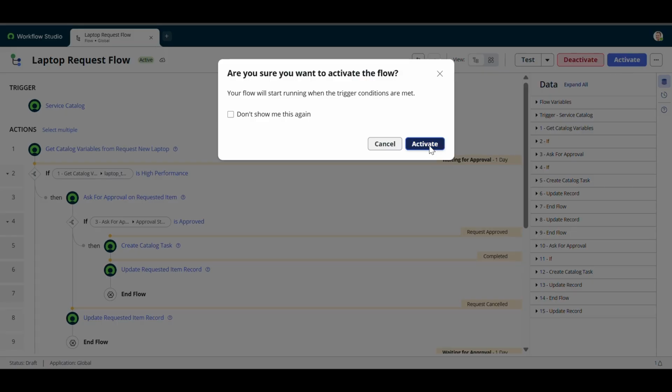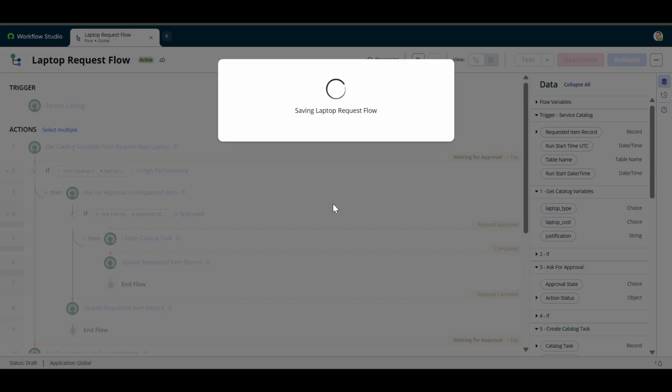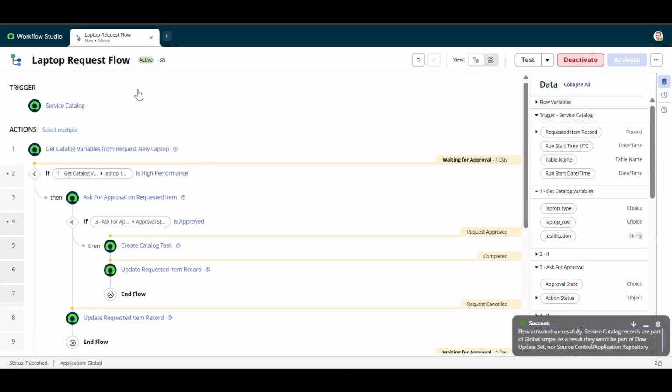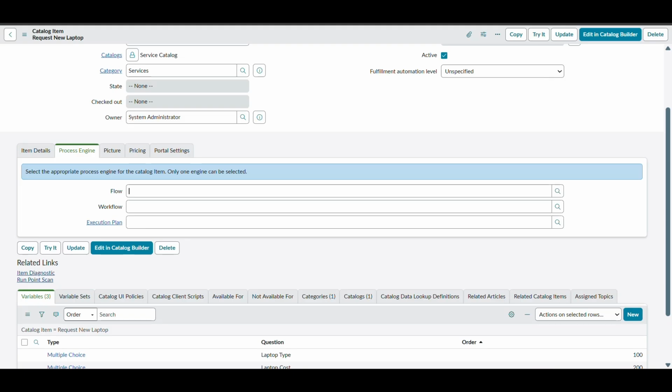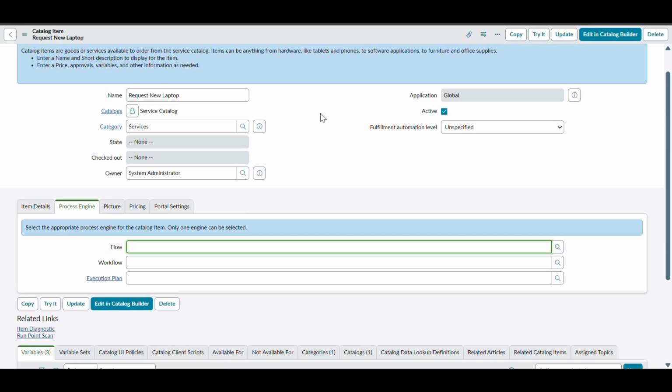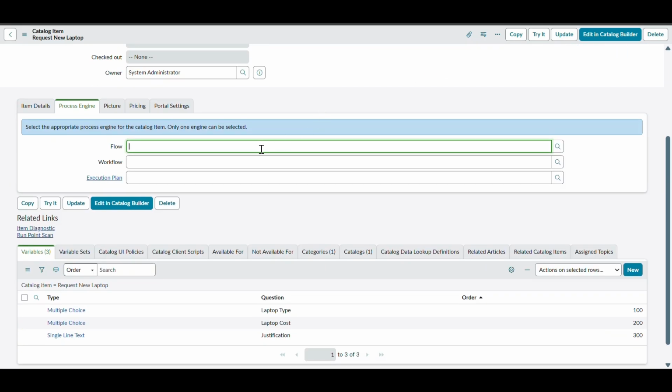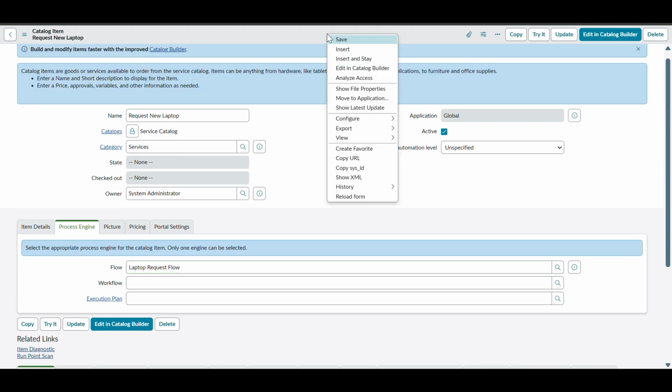Now after this one, we have just activate that flow. Click on activate, and we just copy the name of that flow so that we can attach it in the catalog item. Copy that flow. So I will open the catalog item. Here you can see this is a catalog item that we have created just now. So just paste the name that you copied, and just click on save.